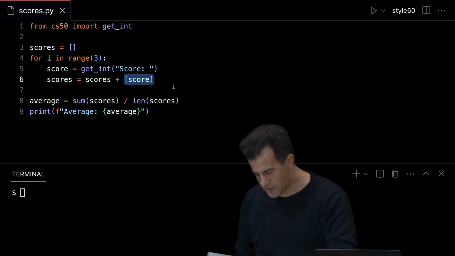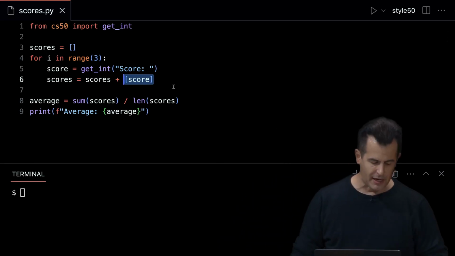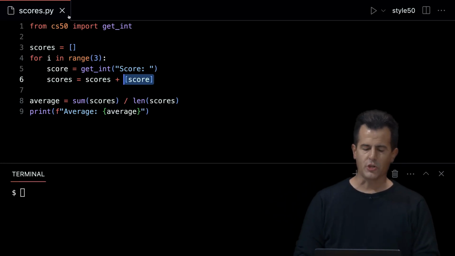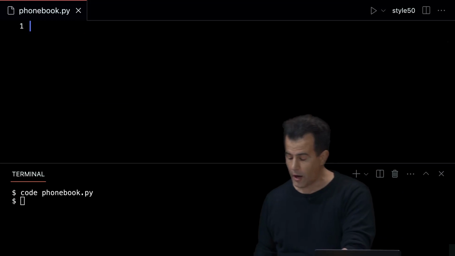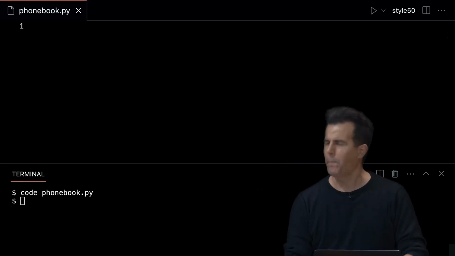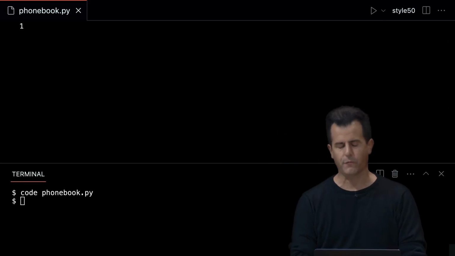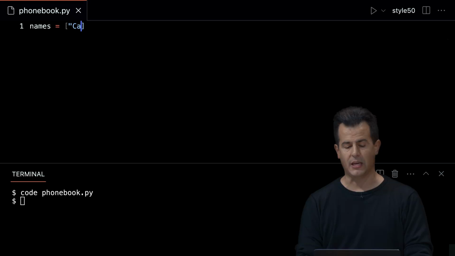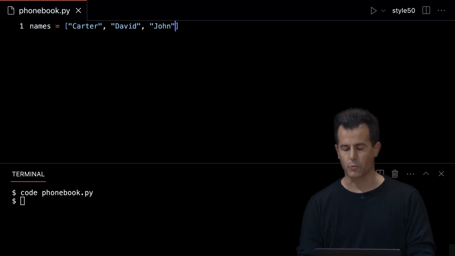All right, how about some other building blocks here? Let me propose this. Let me close out scores.py. Let me open up a file called phonebook.py, reminiscent of what we did weeks ago in C. And let me give myself a list of names. We won't bother with numbers just yet. Let's just play with lists for another moment. So here's a variable called names. It has maybe 3 names in it, maybe Carter and David and John Harvard, as in past weeks.